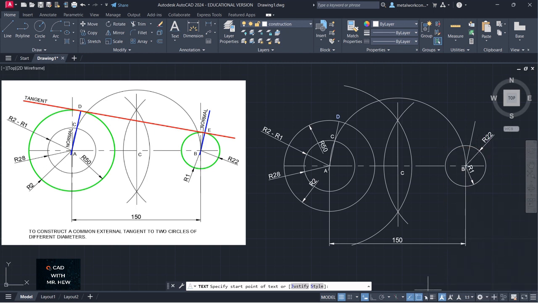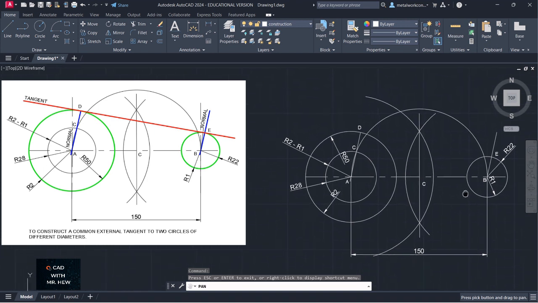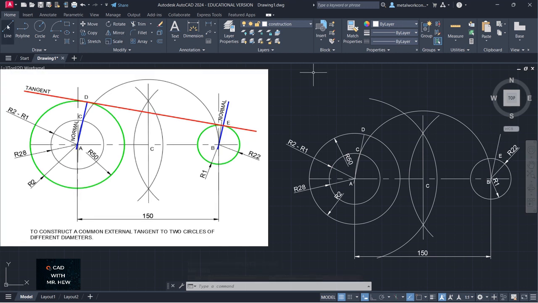I'm going to label this point E. So I'm going to turn off object snap. I'm going to label this point E. This is 4 millimeter height, rotation angle 0. This point will be E. Let's center the drawing.